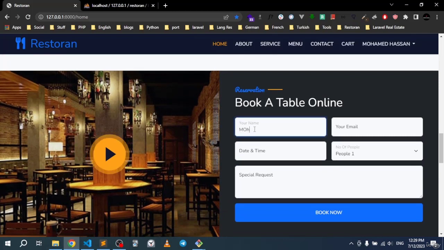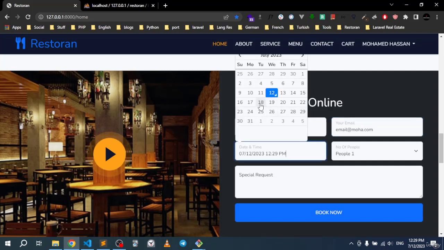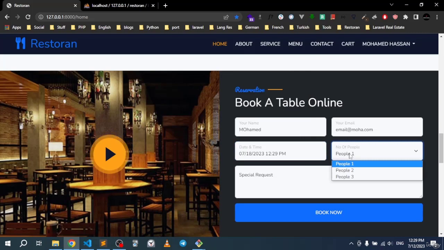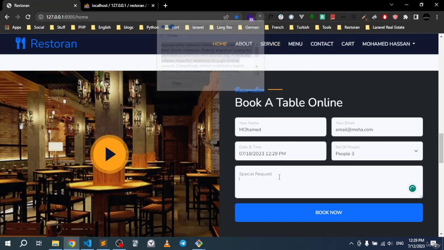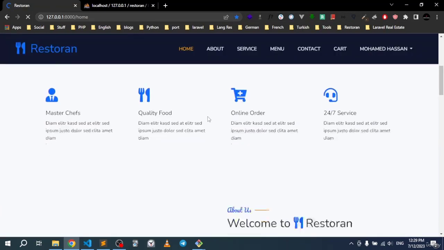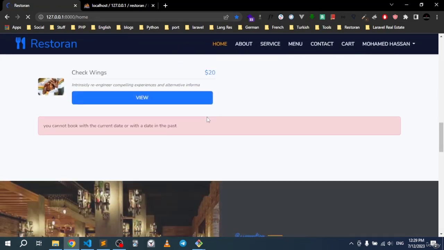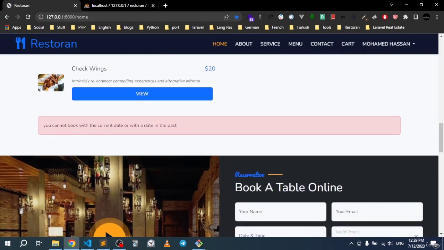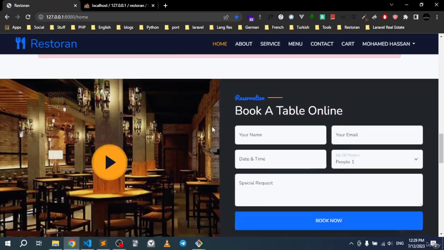So let's try once again. If I go my name like that. All right, so for the date, let me pick now a date in the future, which is 18th of July. Now it should actually insert since I picked up a date in the future. All right, so let's copy this, let's paste, click book now. All right, so we're going back to the home right here, and you cannot book with the current date or with a date in the past.